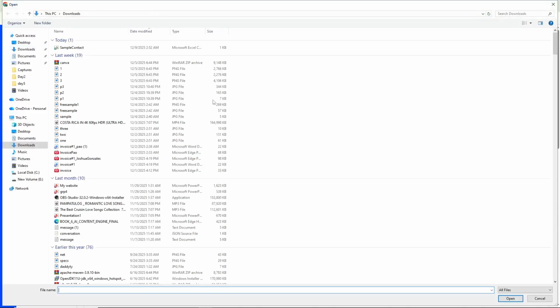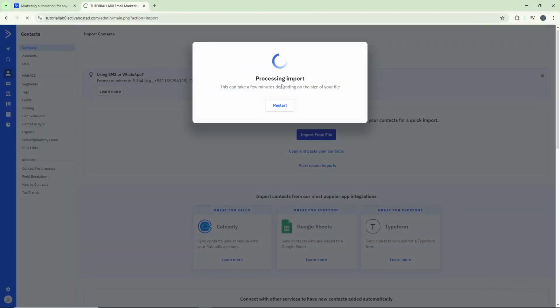A file browser window will pop up, allowing you to navigate to wherever your contact file is saved. Select your file, whether it's a CSV or Excel spreadsheet, and click Open.